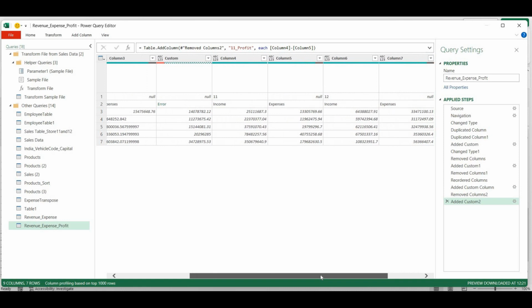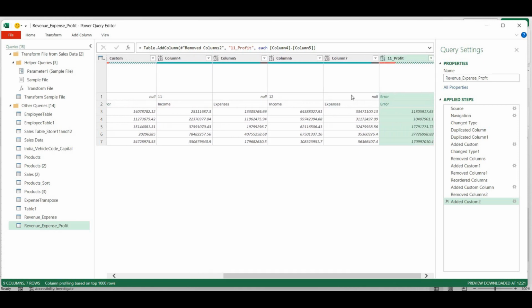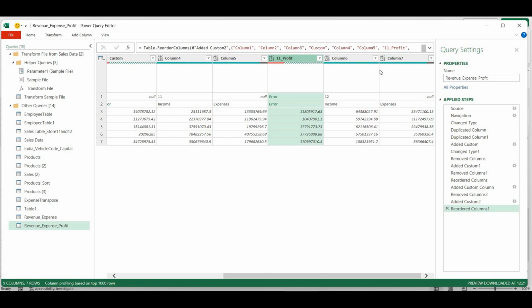So I'll bring them adjacent to the store 11 expense, so that all the relevant columns will be nearby. So let me drag this column and keep it beside expense.